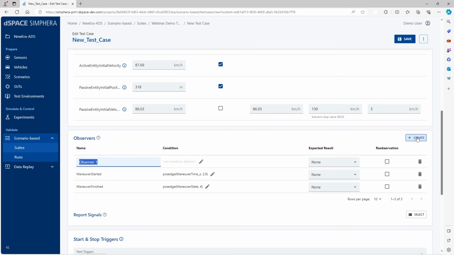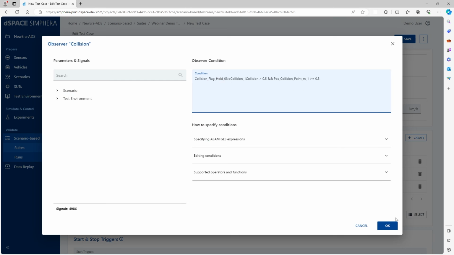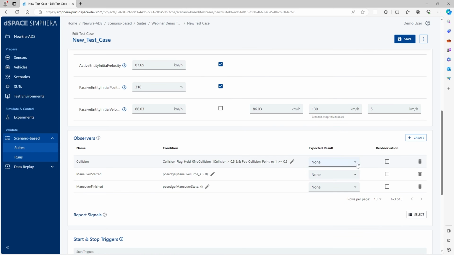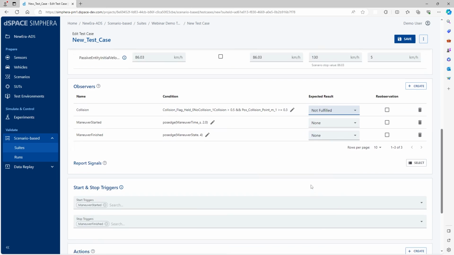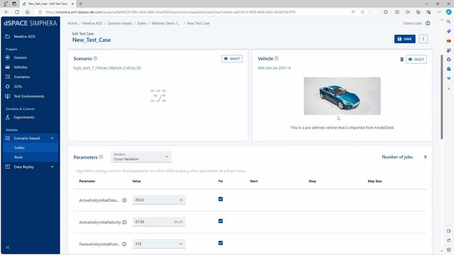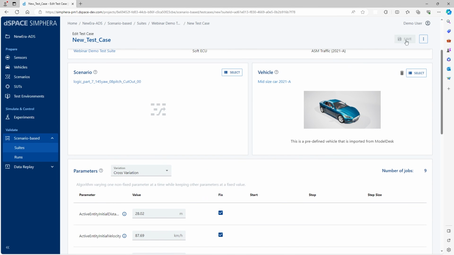Additionally, we have to somehow define when the test is successfully done. So we define a criteria to check for collisions. So just adding this evaluation of simulation signals, and this doesn't need to be active, so we don't want a collision in the test.